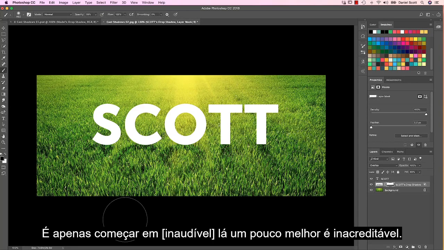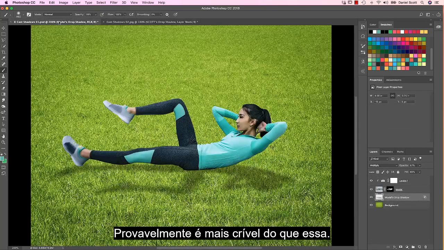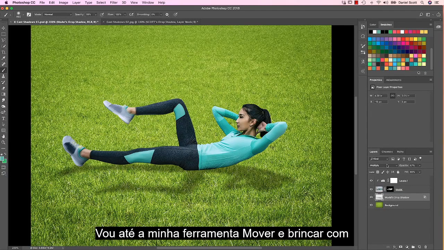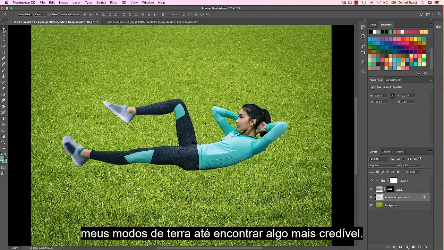Is it believable? It's text on grass. Probably more believable than that one. We do the same thing though. With this drop shadow selected, I'm going to go to my move tool and play around with my layer modes until I find something more believable.